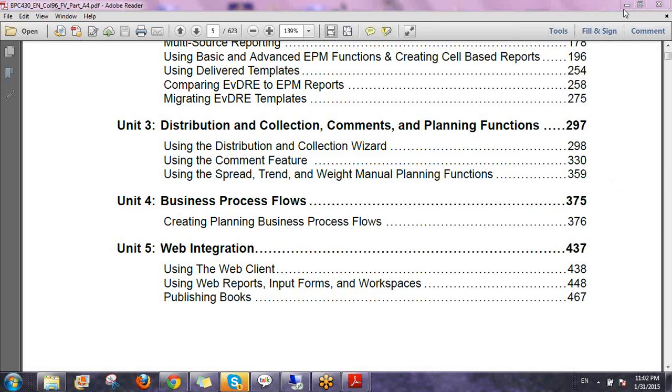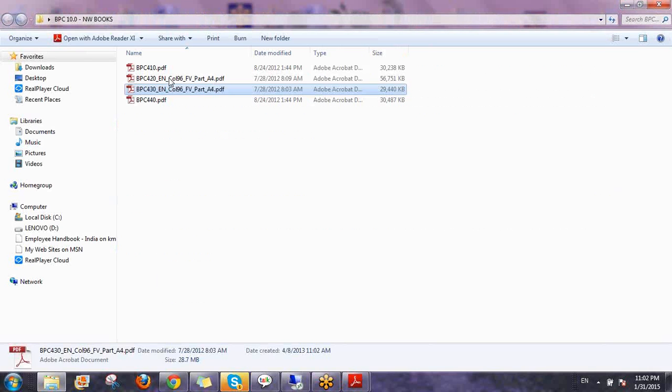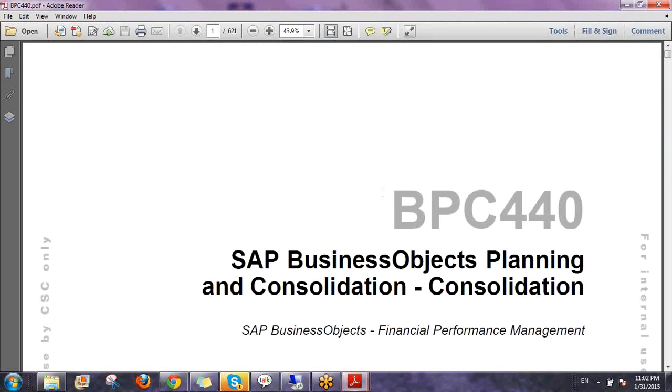So all these things are basically 430 and 420, we are covering simultaneously. 420 is more of administrative nature. 430 is towards the reporting part, using the Excel reporting functionalities and all. And 440 is purely consolidation.